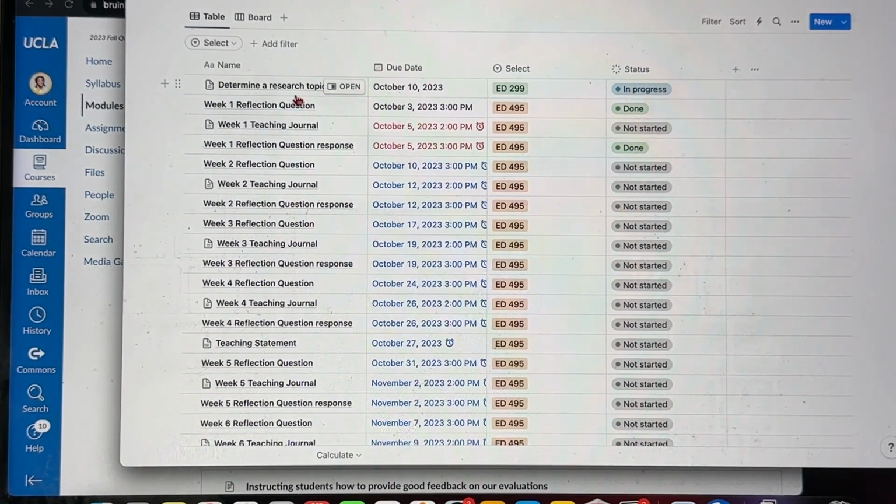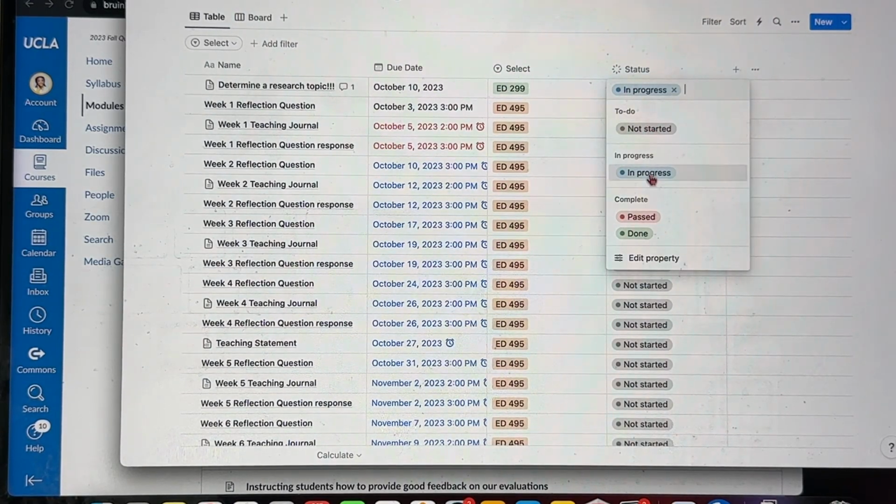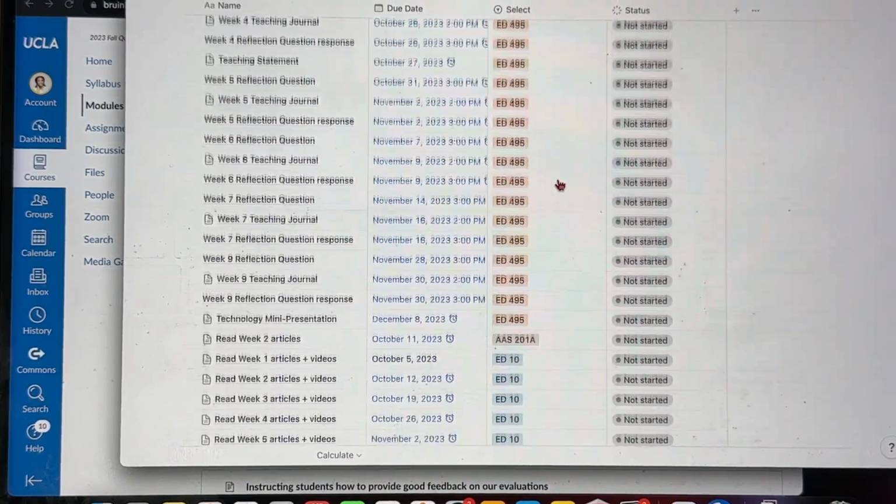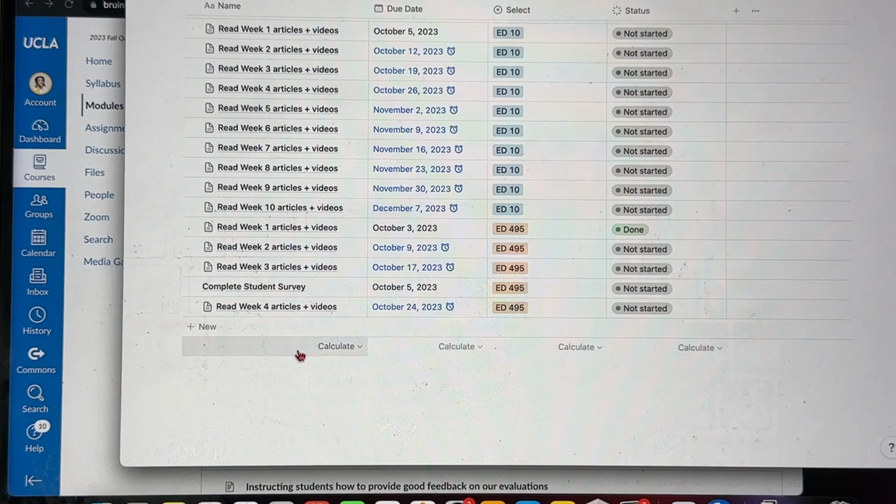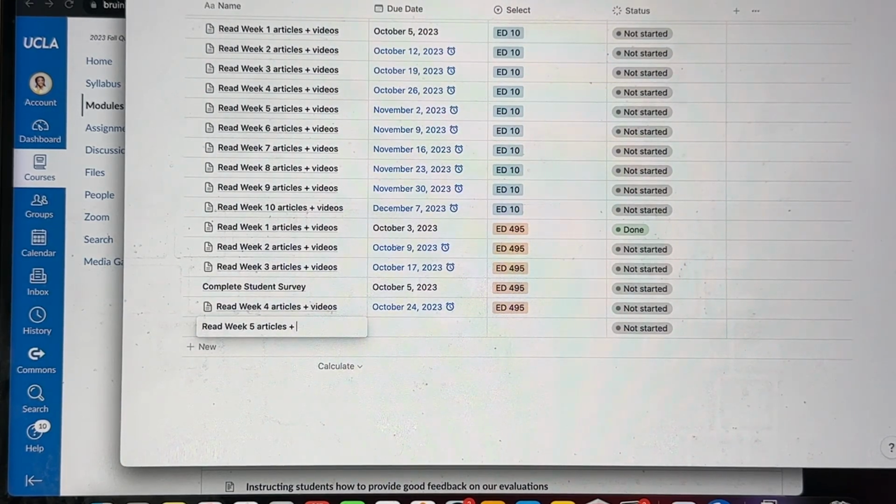So I have the assignment name, the due date, the class it is for, and then the status. So this is currently in progress, but when I'm finished I can change it to done. And you can always add more columns to your table to help organize. To add some new ones in, I just hit the plus for new and I type in the name, and essentially that is going to create a page for the assignment.